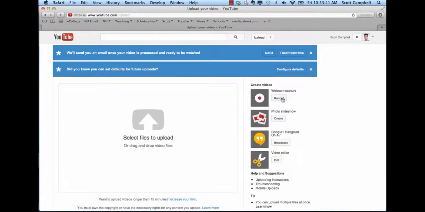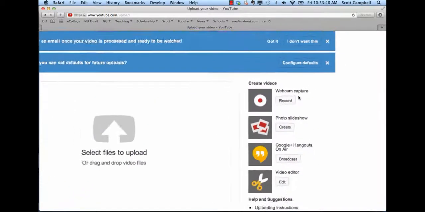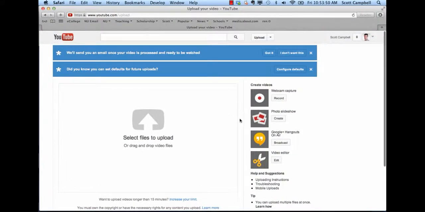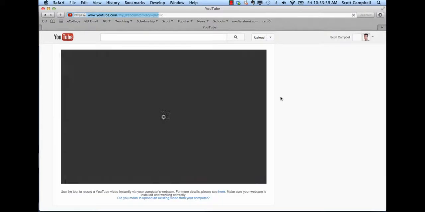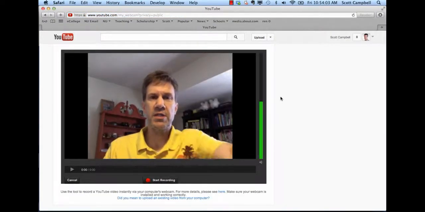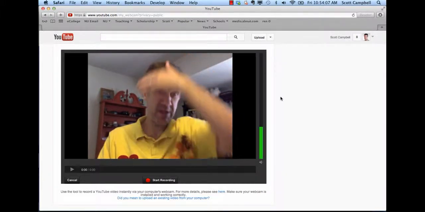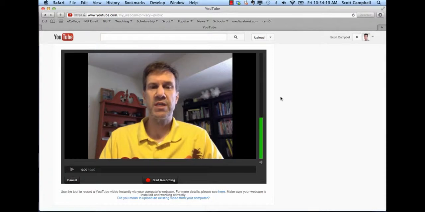What you probably want to do is just use the, and you can't see it very well, webcam capture. If you have a built-in camera or an external camera you can connect, that'll be the best way to do it, I think. You just simply click record, and it's pretty straightforward. It pops up a window, as you can see, so you can adjust it. I just want to give you a sense of how you set this thing up. So now you can see I'm ready to record.